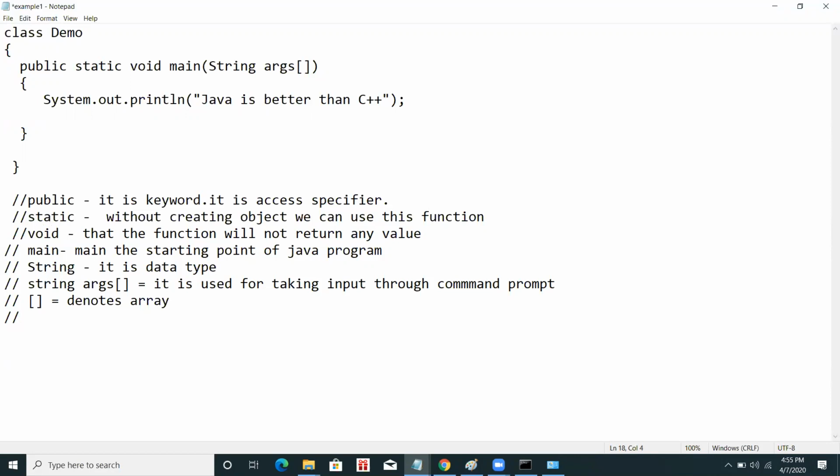So now the next thing is System. What is System? We know that everything in Java is, again I'm saying, object oriented. Everything is on the basis of objects and classes. We can access the methods of any class by creating its object. So what is println? Println is a method. Anything which contains round brackets is a method.